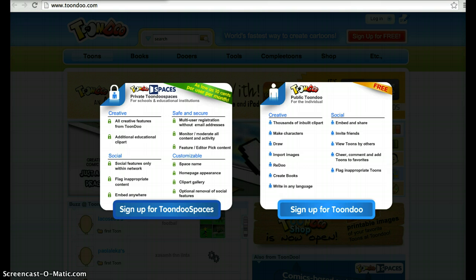Okay, so what pops up are your two options. The first option is not free. It is for educators and for schools. It's going to be as low as 10 cents per month per user, so that can get kind of expensive. But what we are going to look at today is the public ToonDoo for the individual, which is free.